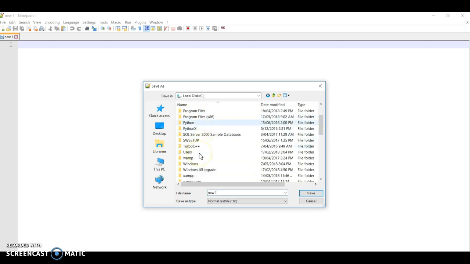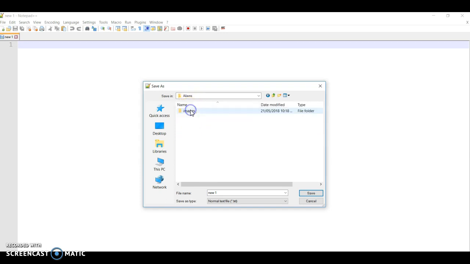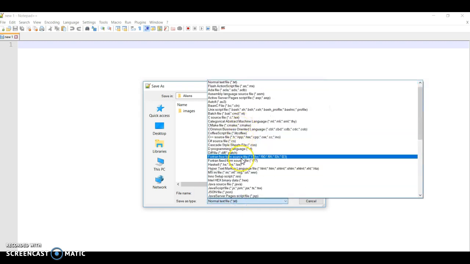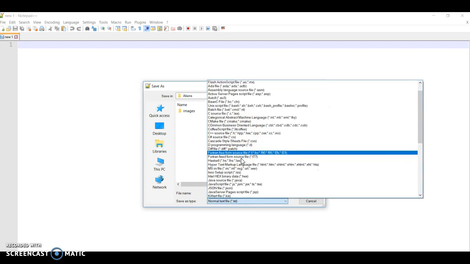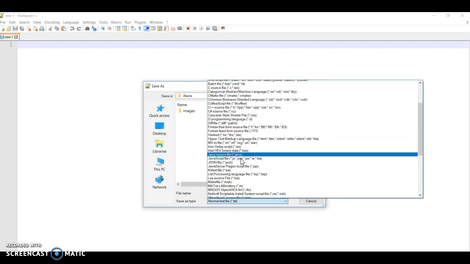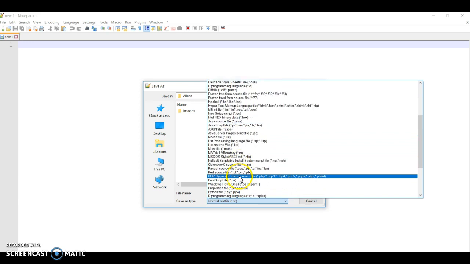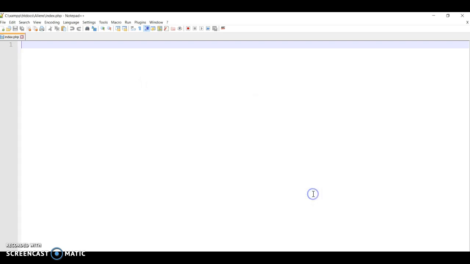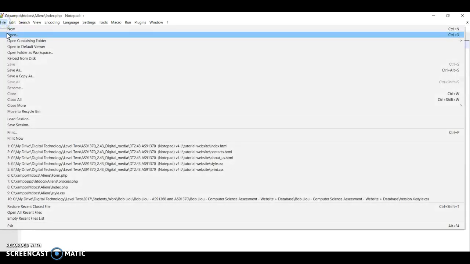Then XAMPP and htdocs, aliens. So I'm going to save it in here. The first one, as I said, we call it index. And make sure that you save it not as HTML, it needs to be as PHP. So this one here, PHP hypertext preprocessor file. So save. I'm going to create the other ones.